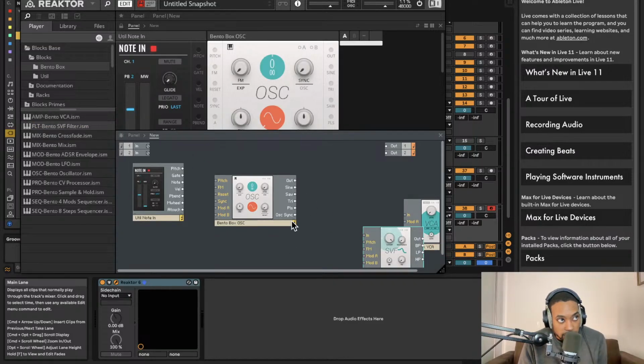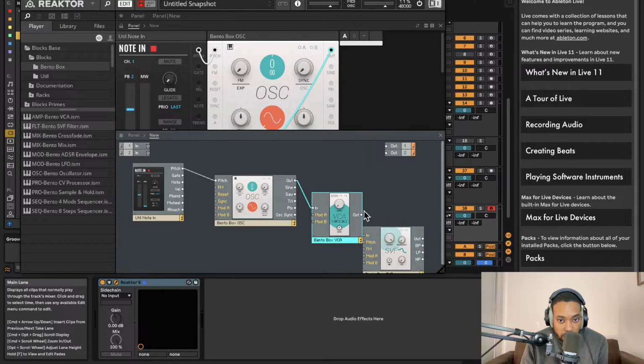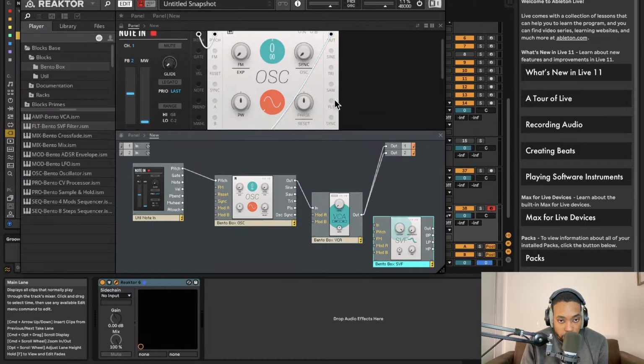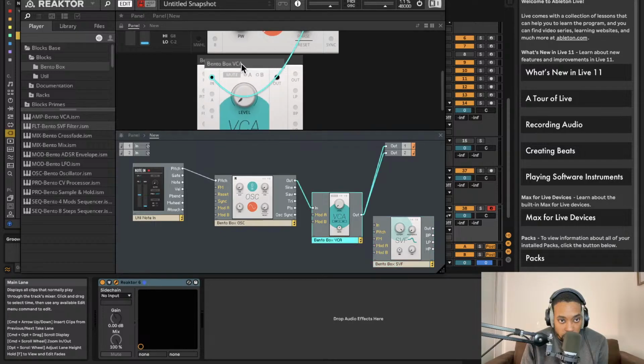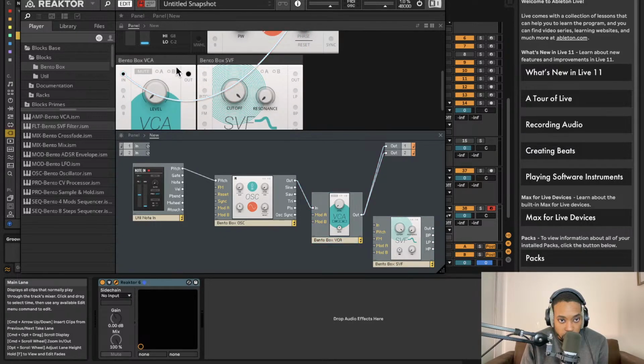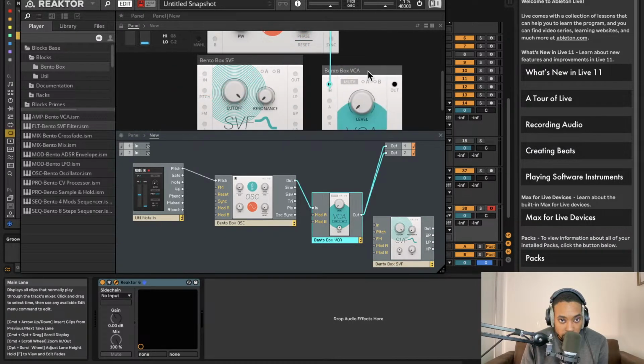And that's going to be our note in, which is going to send our MIDI messages. Then we'll connect that to an oscillator. And once we connect that to our oscillator for our raw sound, we're going to go from there. We're going to connect into a VCA. And then from the VCA, we'll connect finally to a raw audio out. So that should give us the basic sound of a synthesizer built from scratch with Reactor blocks.